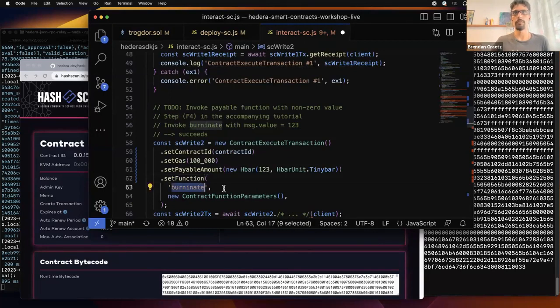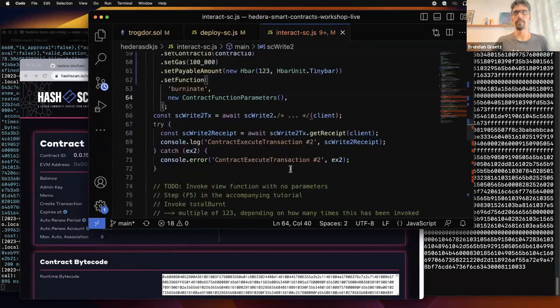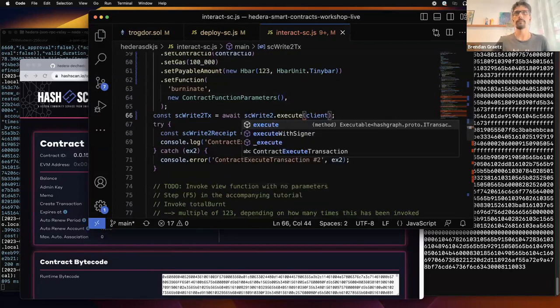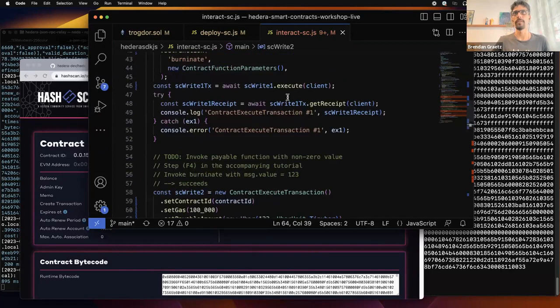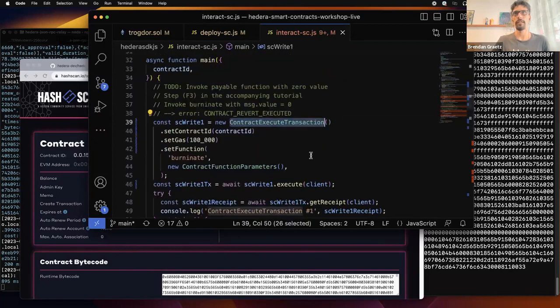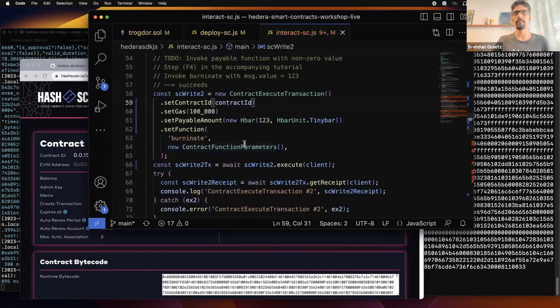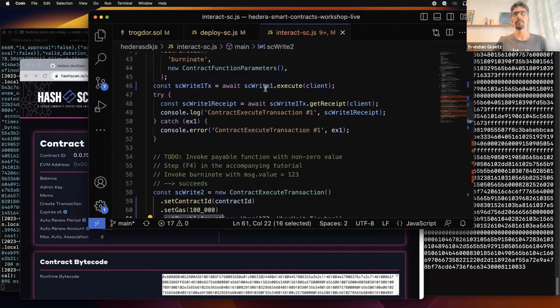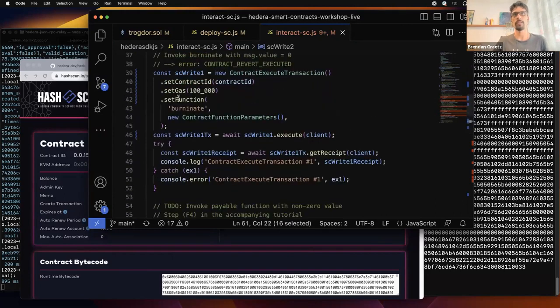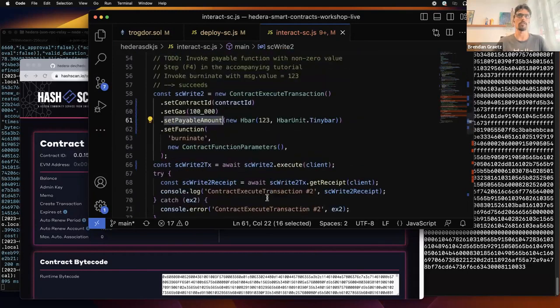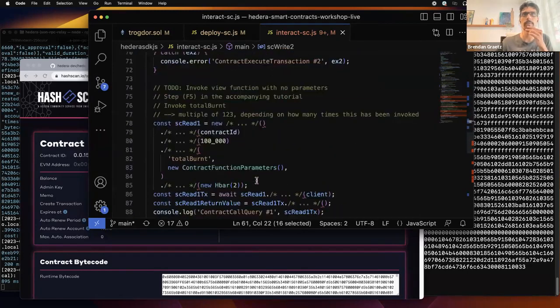And again, we're going to call burn-in with no parameters, and then we want to execute it. All right, so we've got essentially contract execute transaction happening twice with the exact same thing in both cases. The only difference is that set payable amount is 0 by virtue of it not being even called here, and here it's got a value that should satisfy the requirement.